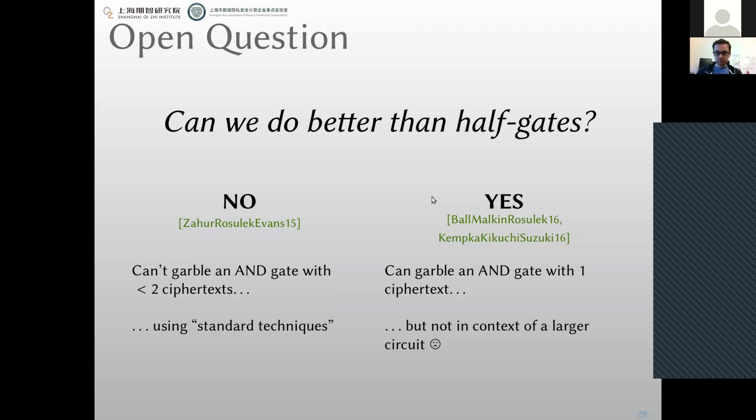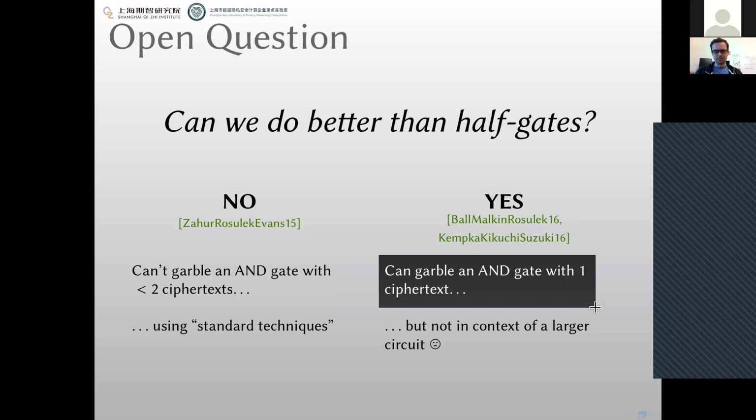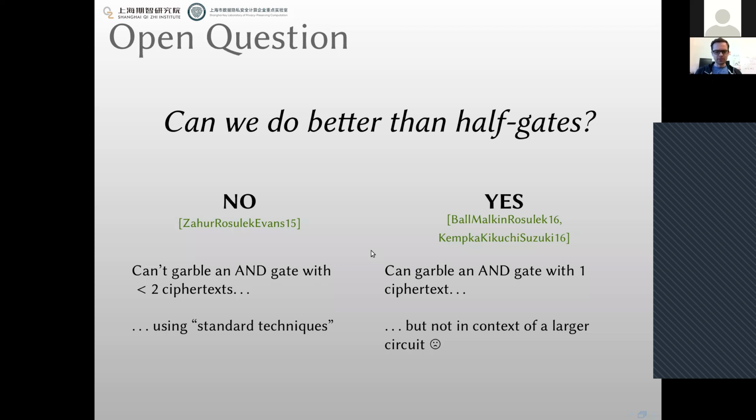But if there are multiple gates in the circuit, then these constructions don't work. It's very, very unsatisfactory, I would say. So there's still kind of a gap here. So that's the current state of things. So right now, the current open question for garbled circuits is whether we can do better than half gates, but in a useful way. Like, can you garble an entire circuit where the XOR gates are free, but the AND gates all cost less than 2? Currently, that is not known. So that's the open question here.